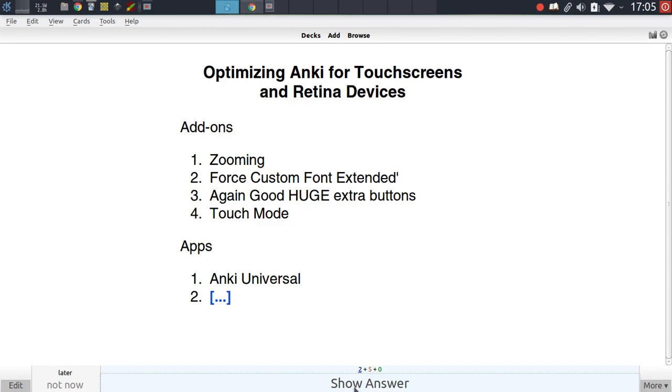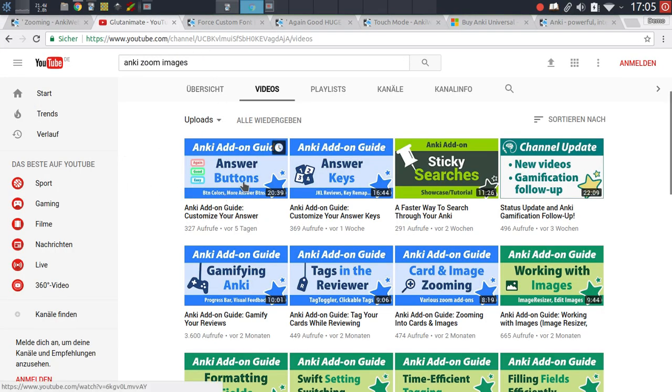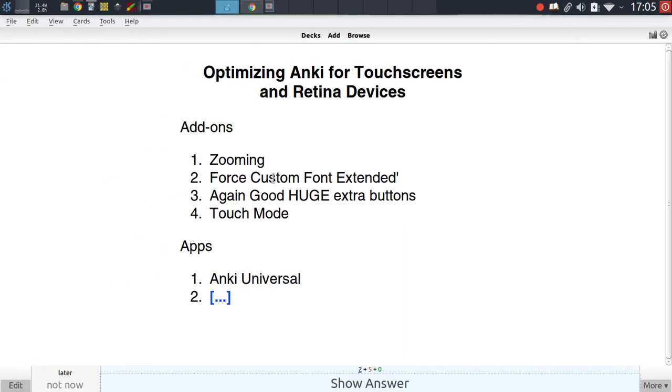Now, as you can see, the show answer button is much, much larger with this add-on installed. And as you can see, it also comes with a number of additional controls that are usually not present in Anki, which is this later not now button. You might be familiar with this from my last video, the answer buttons adjustment video. In this, I demonstrated how this can be used as an alternate to the bury function. It's a great feature, and if you want to learn more about it, make sure to check out my last video.